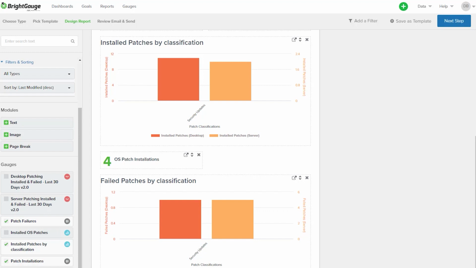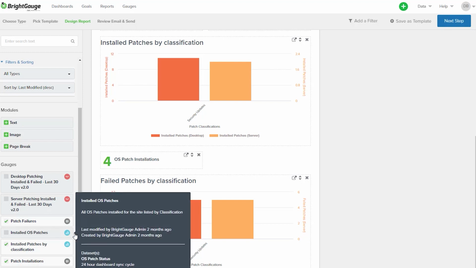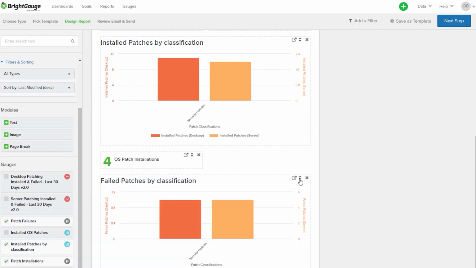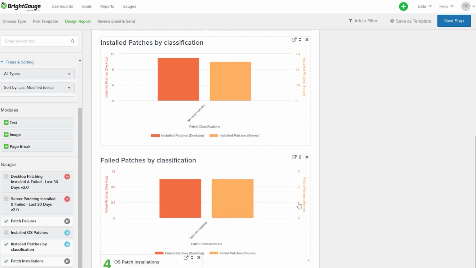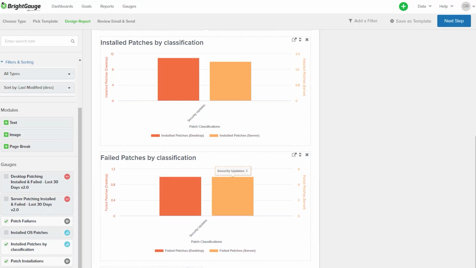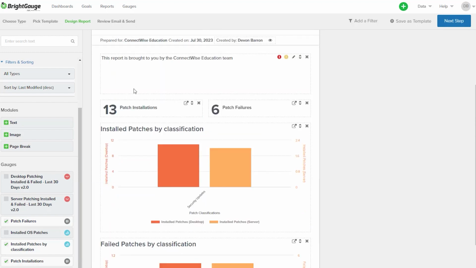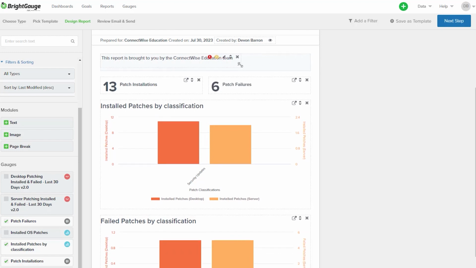Once a module or gauge has been added to the designer, different options will be available based on the context of the module or gauge. Some examples of common options: to move the widget in the report, select the Move Widget icon for the respective module or gauge. This will give you the option to move the widget up, down, to the top, or the bottom. You can adjust the size of the gauge by hovering over the widget and clicking the bottom right-hand corner of it, dragging the gauge to the appropriate size.